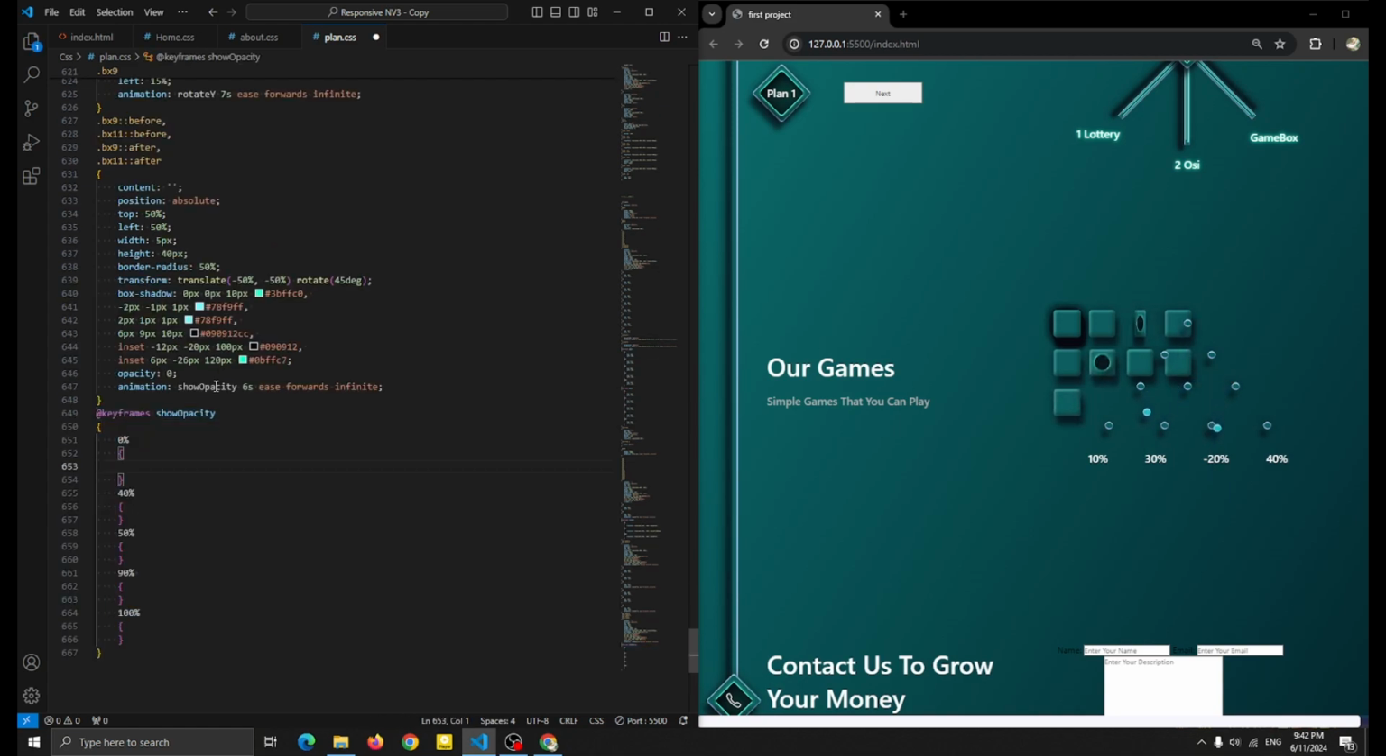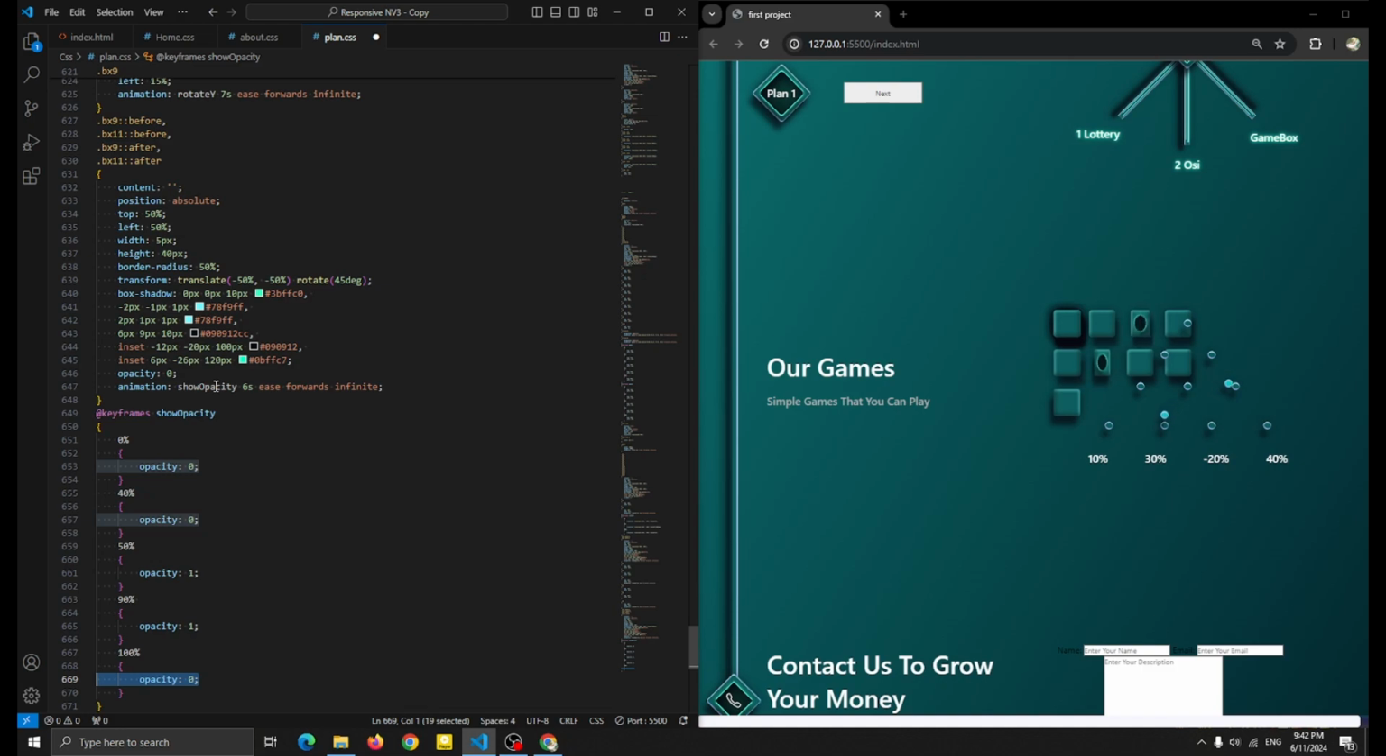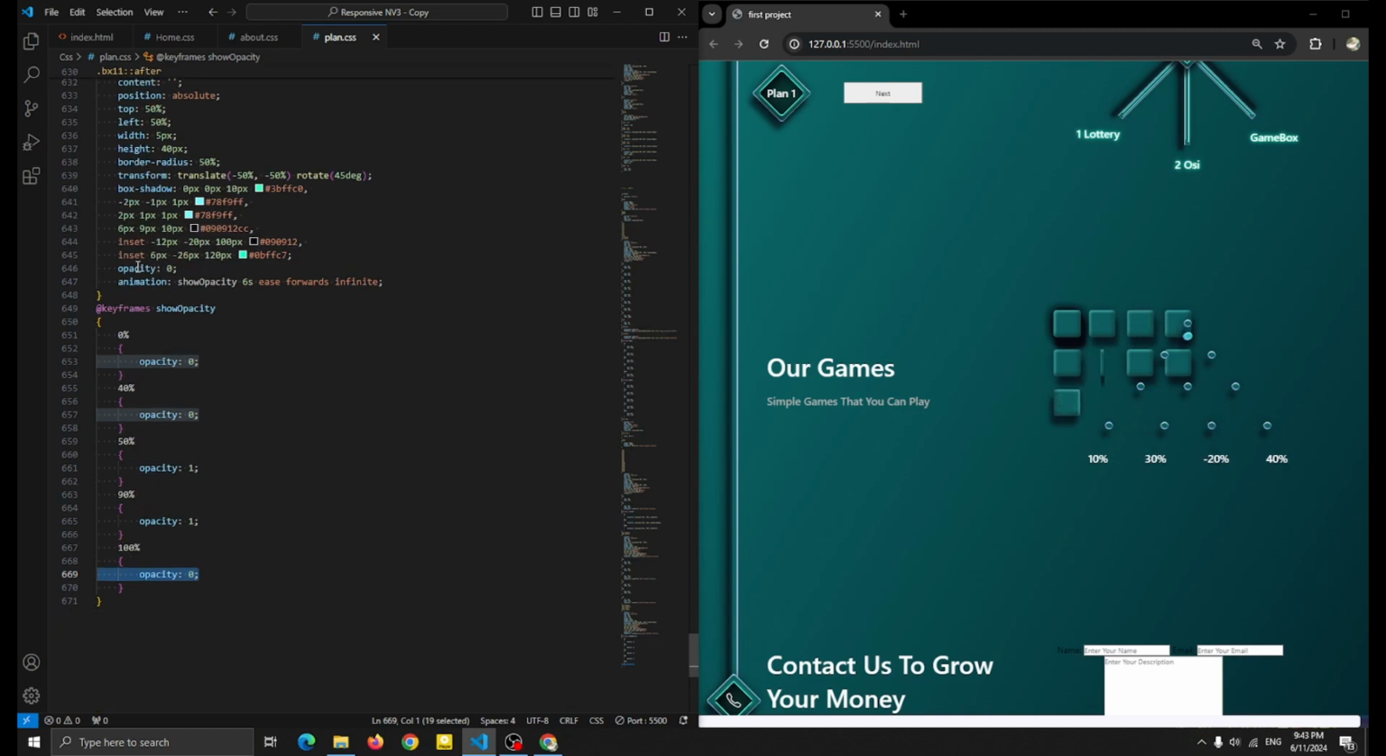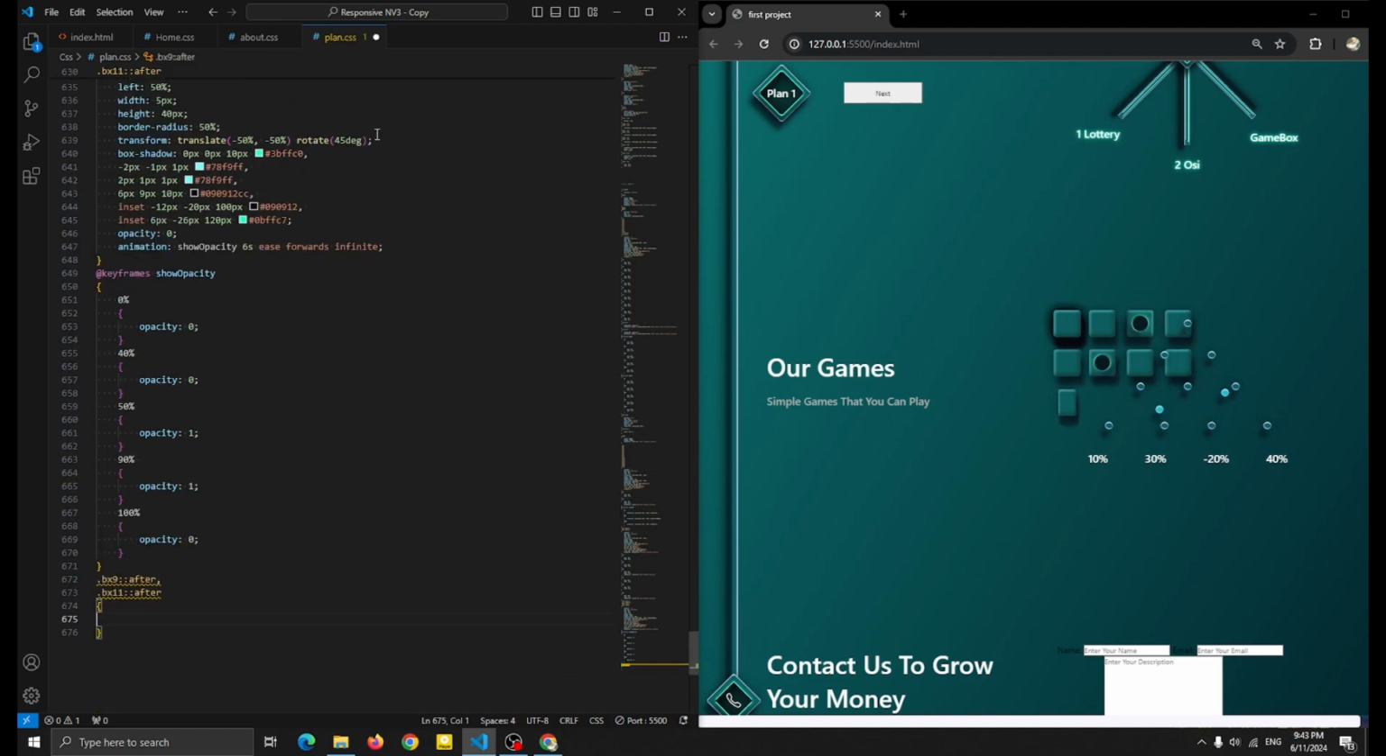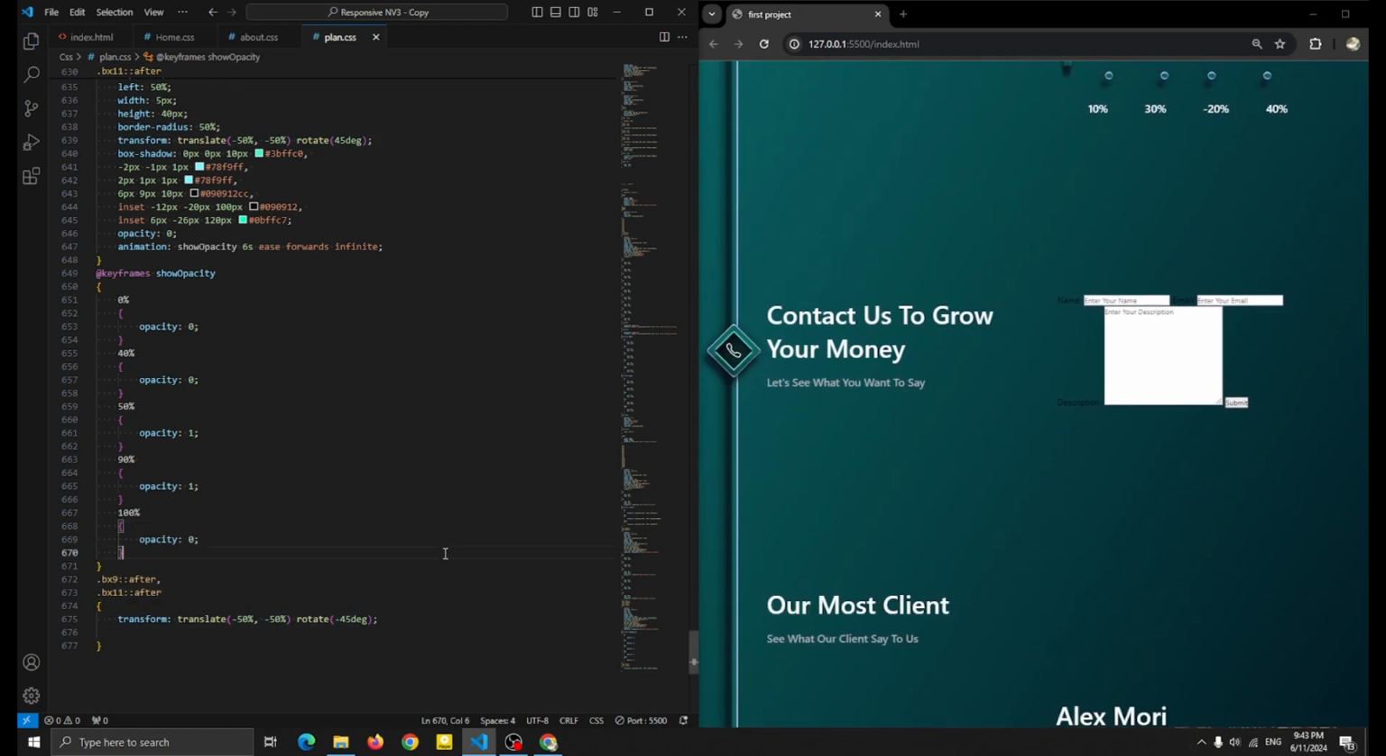So for the show opacity, we're going to add 0%, 40%, 50%, 90%, 100%. Opacity 0, opacity 0, and at 50% we're going to show it with opacity 1, 90% opacity 1, and 100% opacity 0. So we're going to show it right here. Here we go. Now let me color this after for box 9, box 11. I'm going to just copy and paste it and add the minus instead of that. Just make sure, here we go. We created these two lines in the center of this.